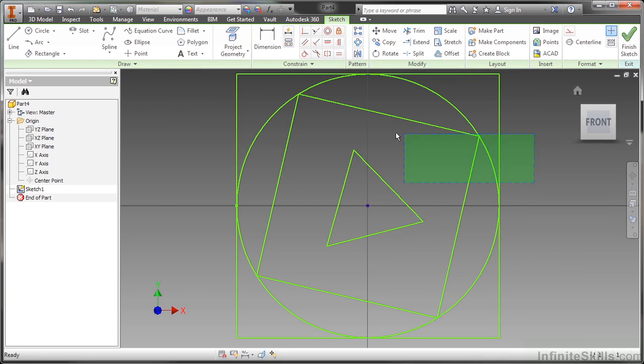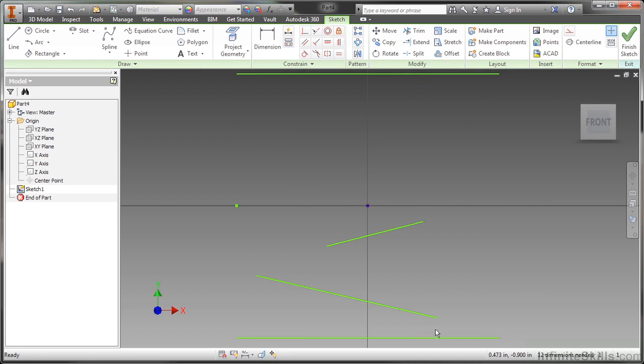So that's our look at polygon. Let's next take a look at an ellipse. So let me delete this geometry here with my delete key. When I start the ellipse, I'll pick my ellipse center.